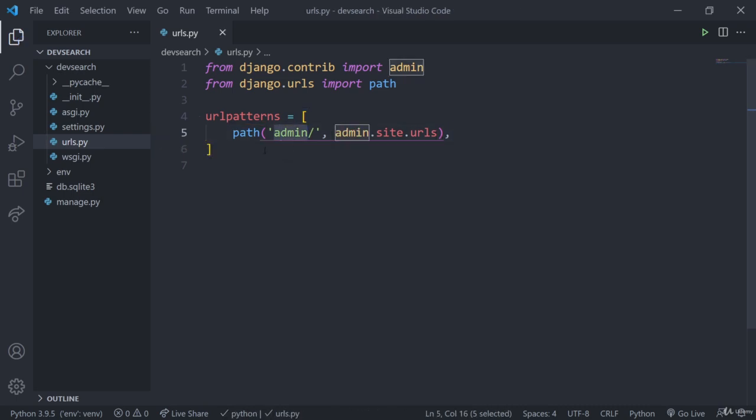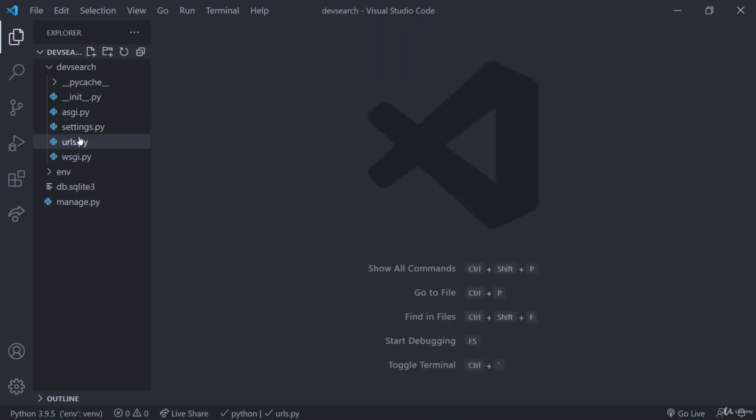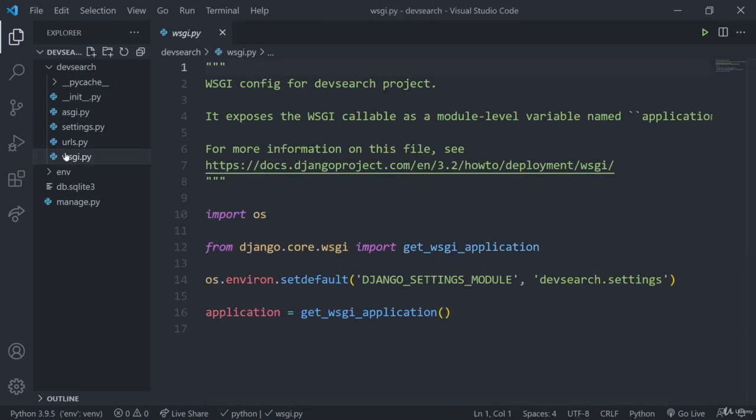For now, we only have this route, which is not going to work at this point until we do something else. Now, WSGI, we're not going to worry about this. This stands for Web Server Gateway Interface. This is that server for Django. And then we also have ASGI, which is Asynchronous Server Gateway Interface. This is just another option. Django does give async support now, from like 3.1, I believe.